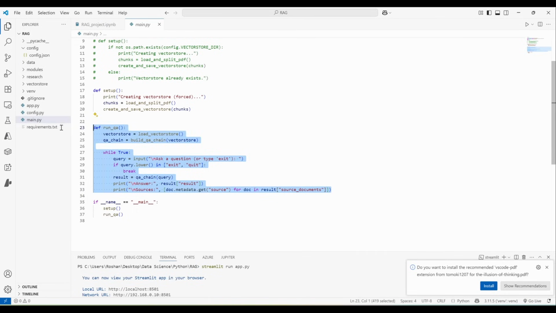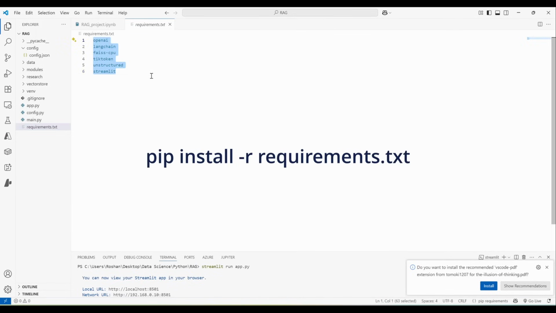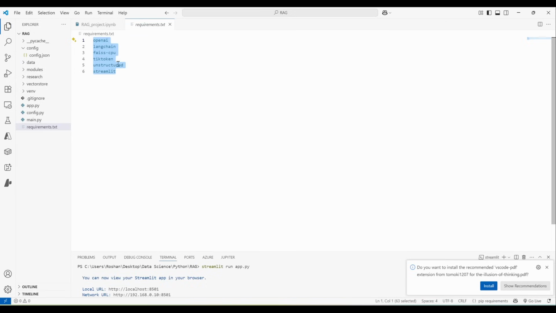This function is just to test things out. You can ask your questions, and if you want to exit the loop, type exit or quit, and it will exit the while loop. So this is just for testing purposes. The last one is requirement.txt. You can simply do pip install -r requirements.txt, and that will install all the required packages.